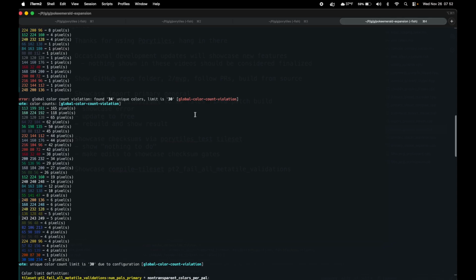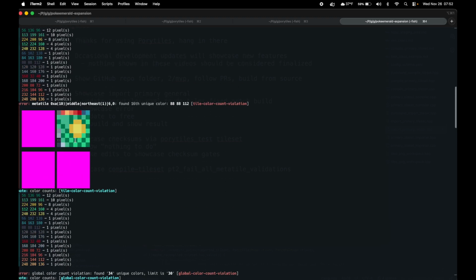Here's the global color count violation. So I found 34 unique global colors and the limit is 30. And then here's just a dump of all the unique colors that are present in your tile set and their pixel counts. I'm going to actually add a command called find color, and you'll be able to run Porytiles2 find tile set color and then your tile set name and the color value, and it will print out pictures of all the metatiles with highlights for where that color is.